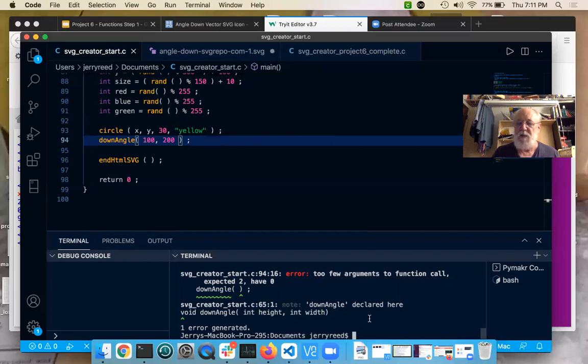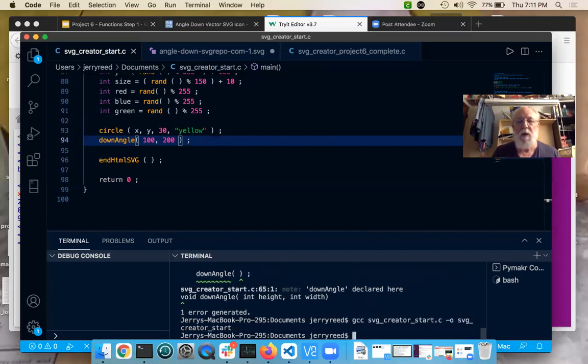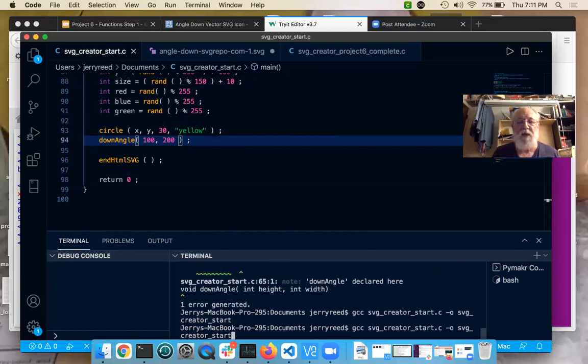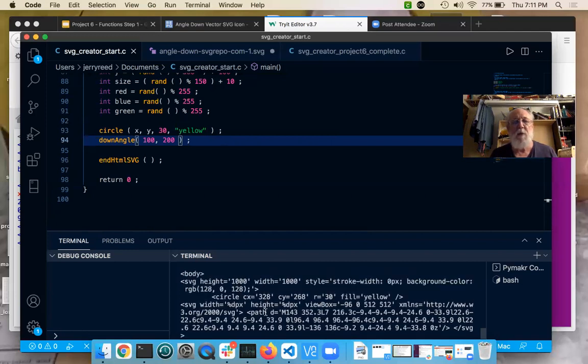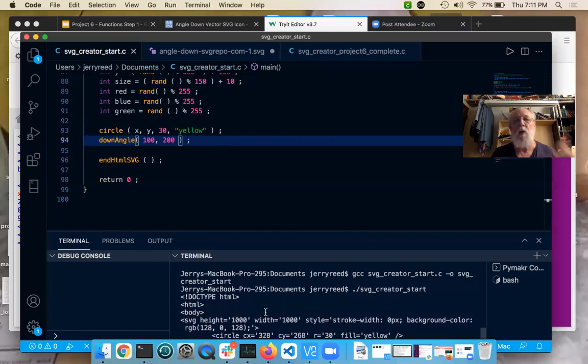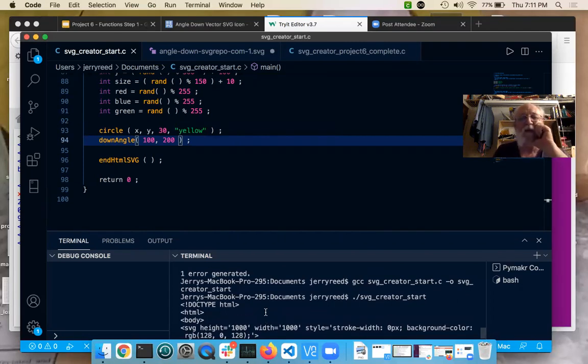All right, let's compile it again, make sure it compiles now. And it does. So let's run it and grab what came out of it. Oh, well, no, there's still something missing, isn't there? Look at this.